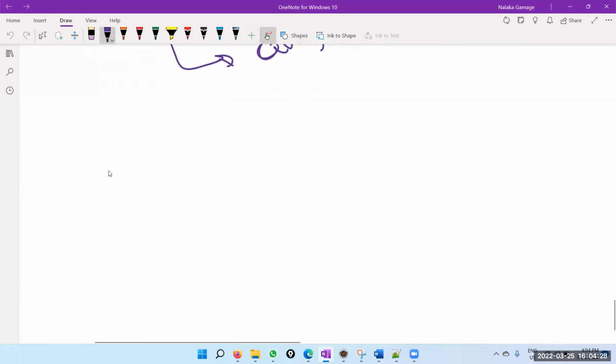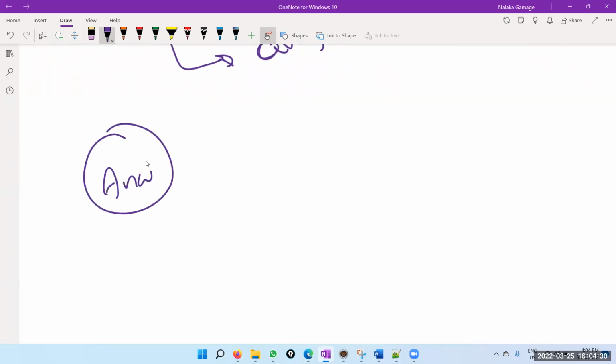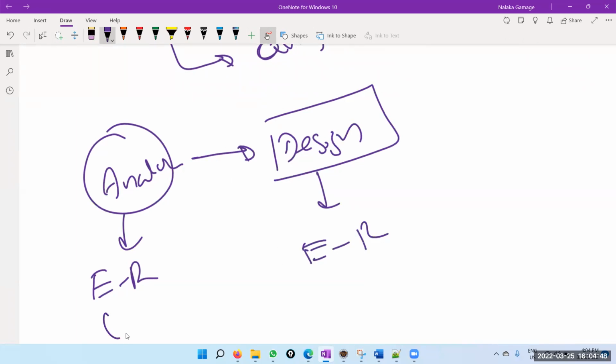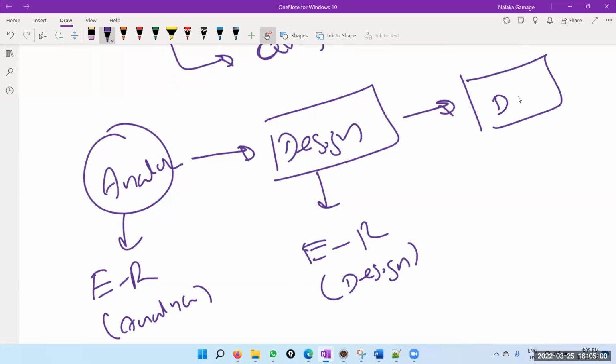Now we have analyzed, and we have the model. We have modeled the ER model. Now we are into the designing. Once we learn the concepts, we will be able to come up with another ER model. This is the analysis ER, and this is the design ER, which is somewhat different but related. Then we will be able to develop the database.